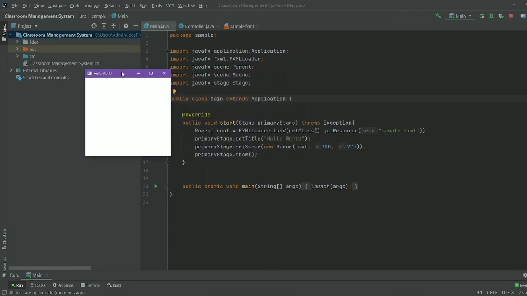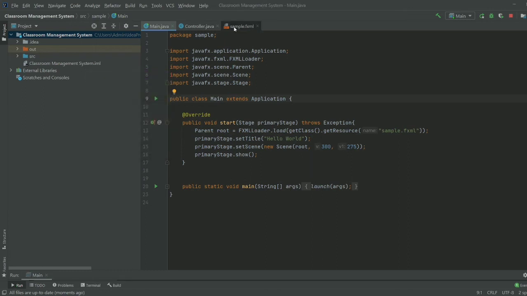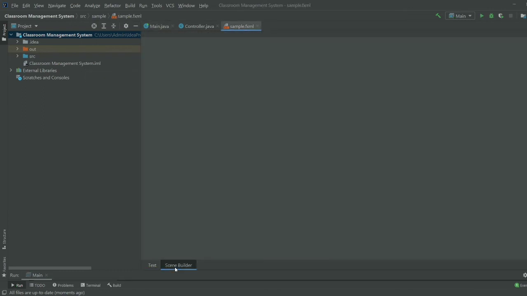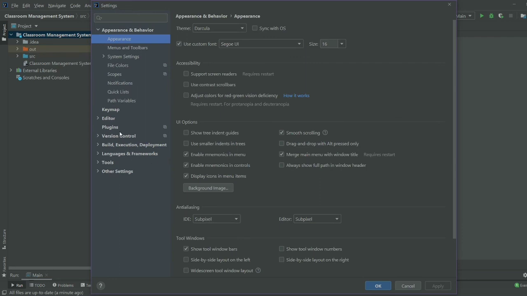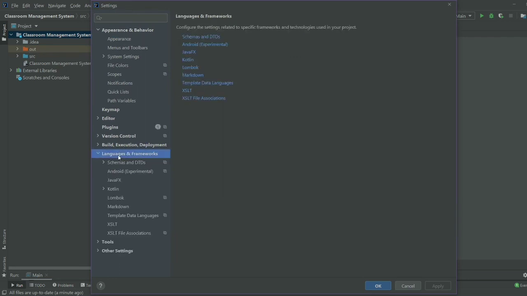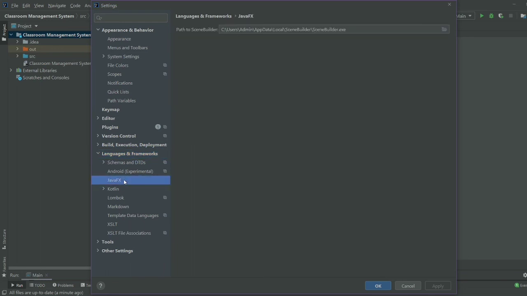this page is coming out here and this is null. So we have to go here and then in Scene Builder, and as we can see, we cannot see anything here. So if you have a problem here, you have to go to your Settings, and then go to Languages and Frameworks, and then select JavaFX, and you can choose this path to Scene Builder.